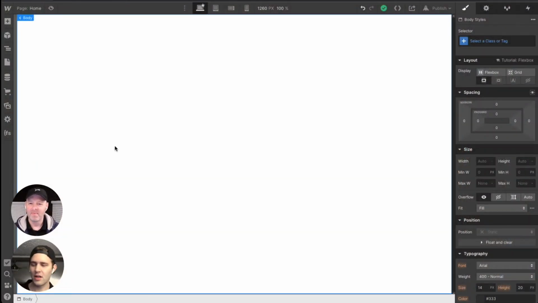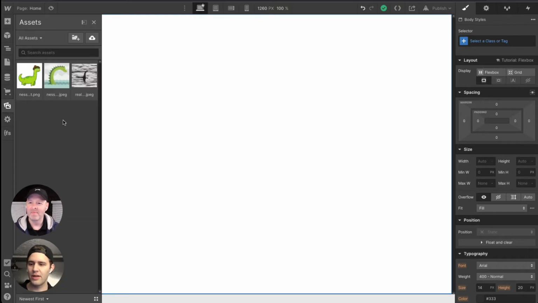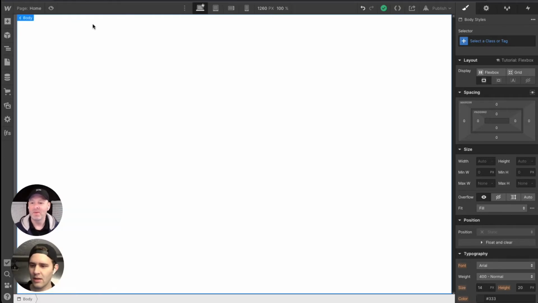All right, so since our last video, there are two things we've added. The first one, in our assets panel, which is right here, I added just a couple of Nessie images, so that when we're going through the project, we'll have some assets that we can use.